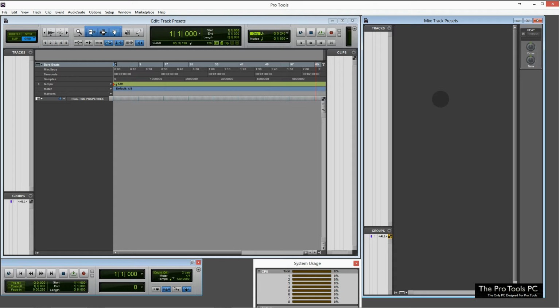Something that's been well known for a while, but I just thought I'd do an up-to-date video with Pro Tools 12.3, and that is track presets and how to create them, how to manage them. The process has been simplified a bit now with the introduction of it as part of our Trasher application, which comes installed on every Pro Tools PC. And if you don't have it, you can download it for free from our website. So first of all, I'm going to show you that.